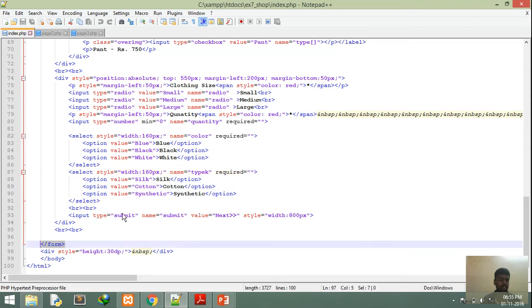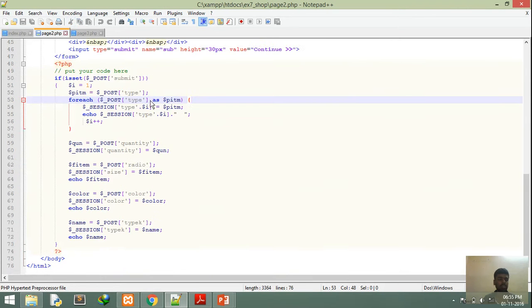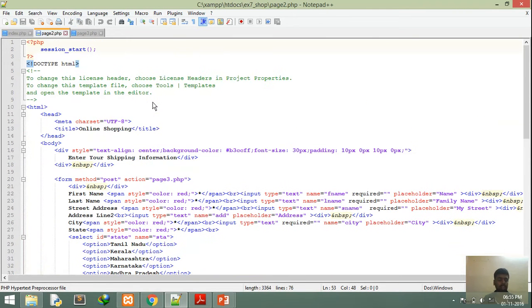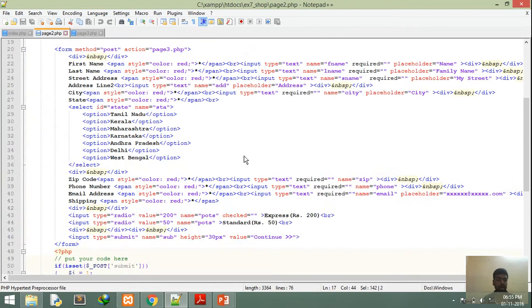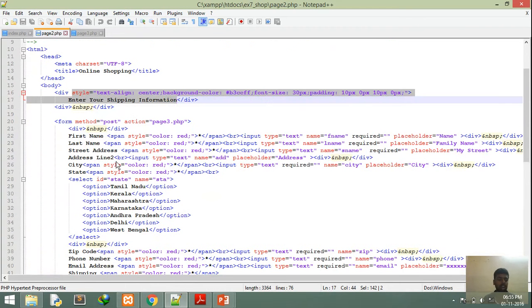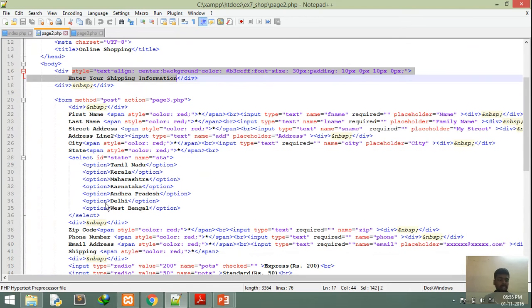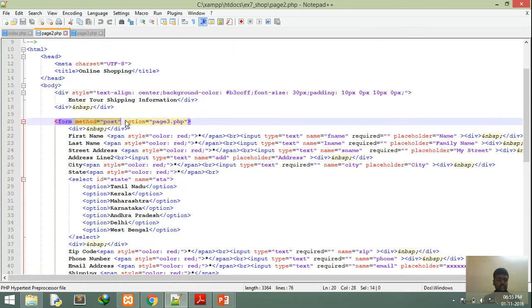Here is the form tag, where I give action as page2.php and method as post. In page 2, here is the enter your shipping information. The first part is my HTML part, and the next part is some PHP part. In the HTML part I take all the user shipping information like first name, last name, street address, everything. Then for state I again use a drop down menu using the select tag, and I use form method post and action page3.php, so all this information will be redirected to page 3.